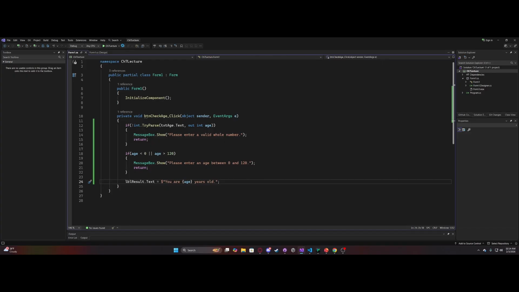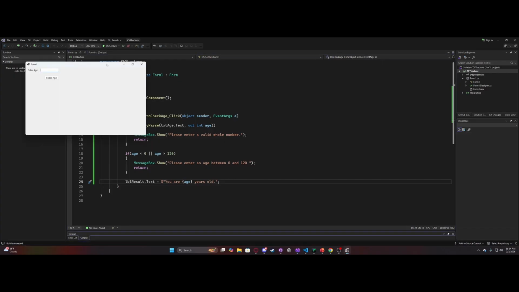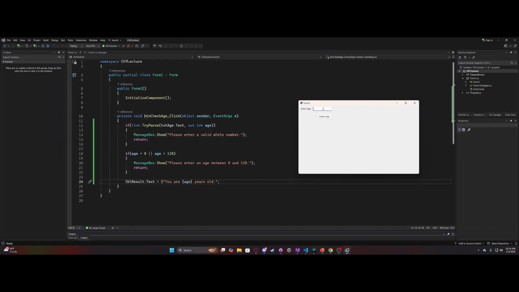So let's go ahead and run this and let's see if our range checking validation is working. Okay, so obviously if we typed in 20 with letters, we need to enter a valid whole number. Okay, why don't I enter 500 as my age? We check, it says, please enter an age between 0 and 120. Okay, let's say that we are 0 years old, and it tells us that we are 0 years old.